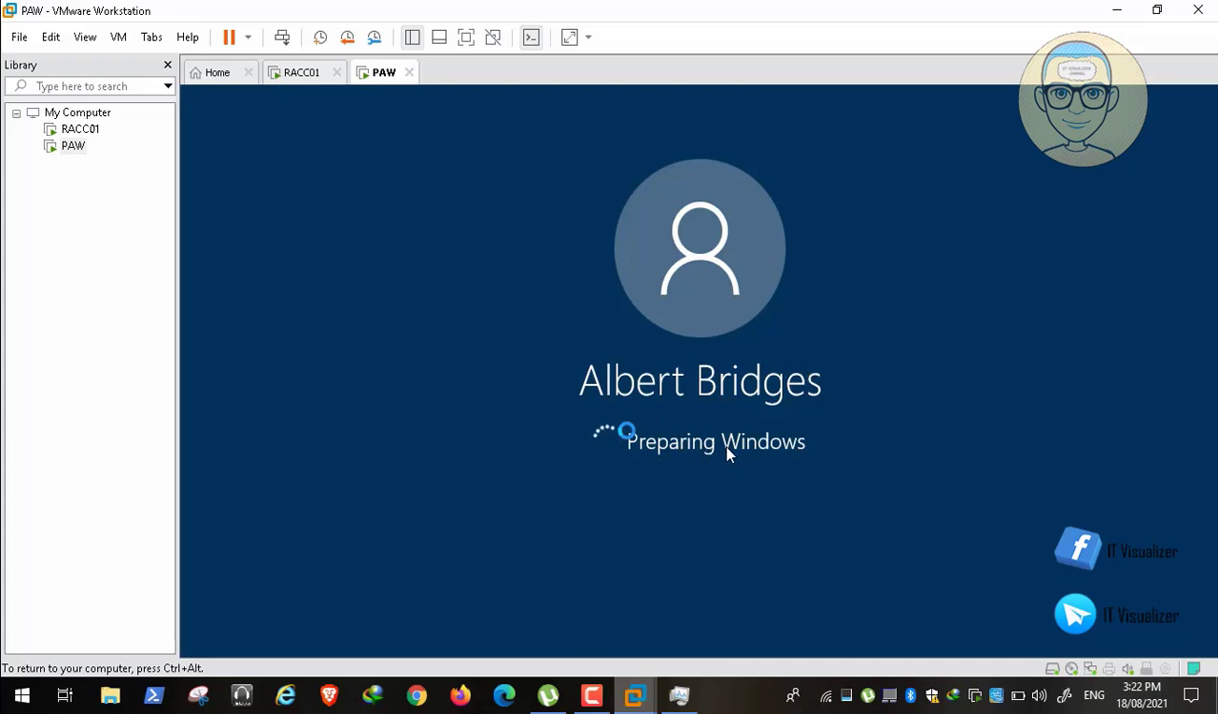So it's called preparing Windows, and let's see if the Active Directory login script will be applied, the keyboard will be installed, the background will be applied, the lock screen will be applied, the screensaver will be applied. So let's see all of this in action for this user.